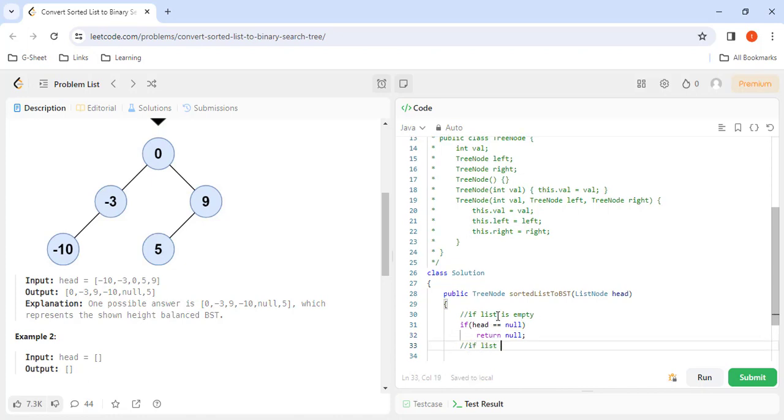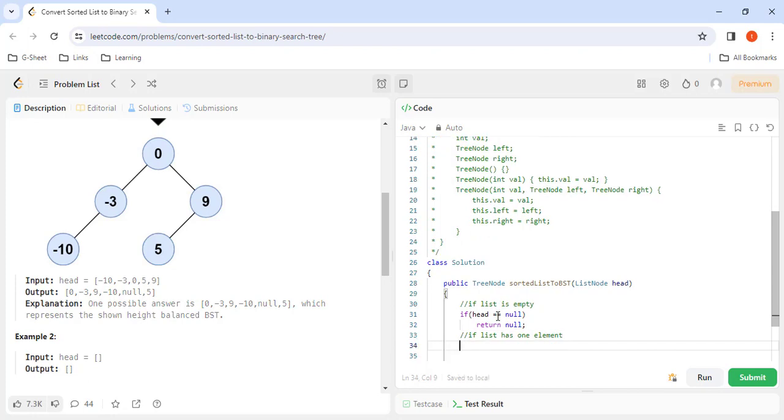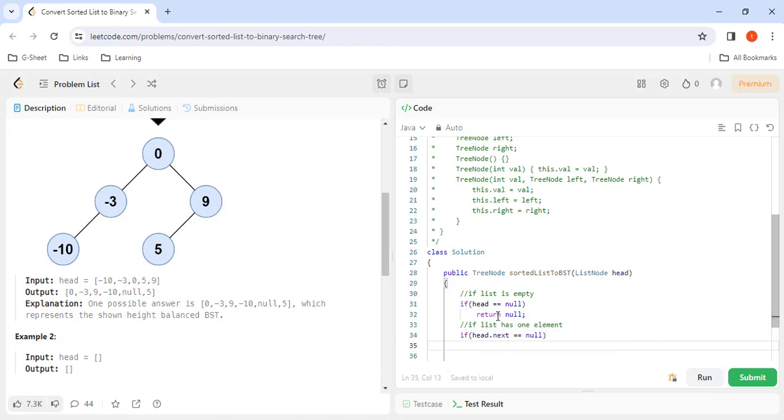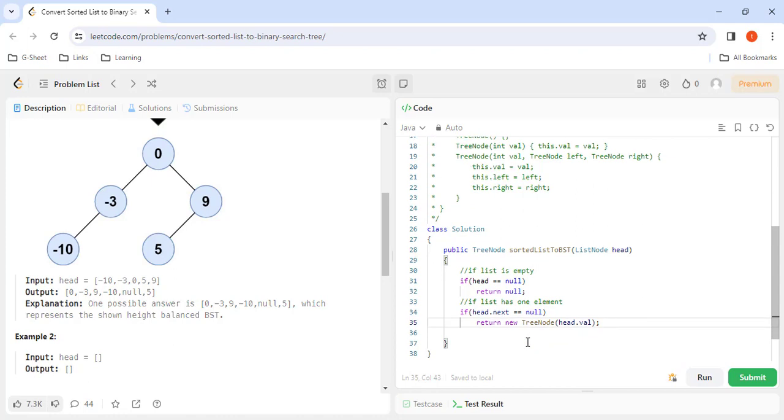If list has one element, I have to take that particular element that has to be inserted in binary search tree. So for that, if head dot next equal to null, if I have only one element, what I have to do? I have to create a tree node. So return new tree node. I have to create a tree node with the value which is present in that particular node. For that, I have to pass head dot val as my argument. That has to be written, which means binary search tree has only one element.